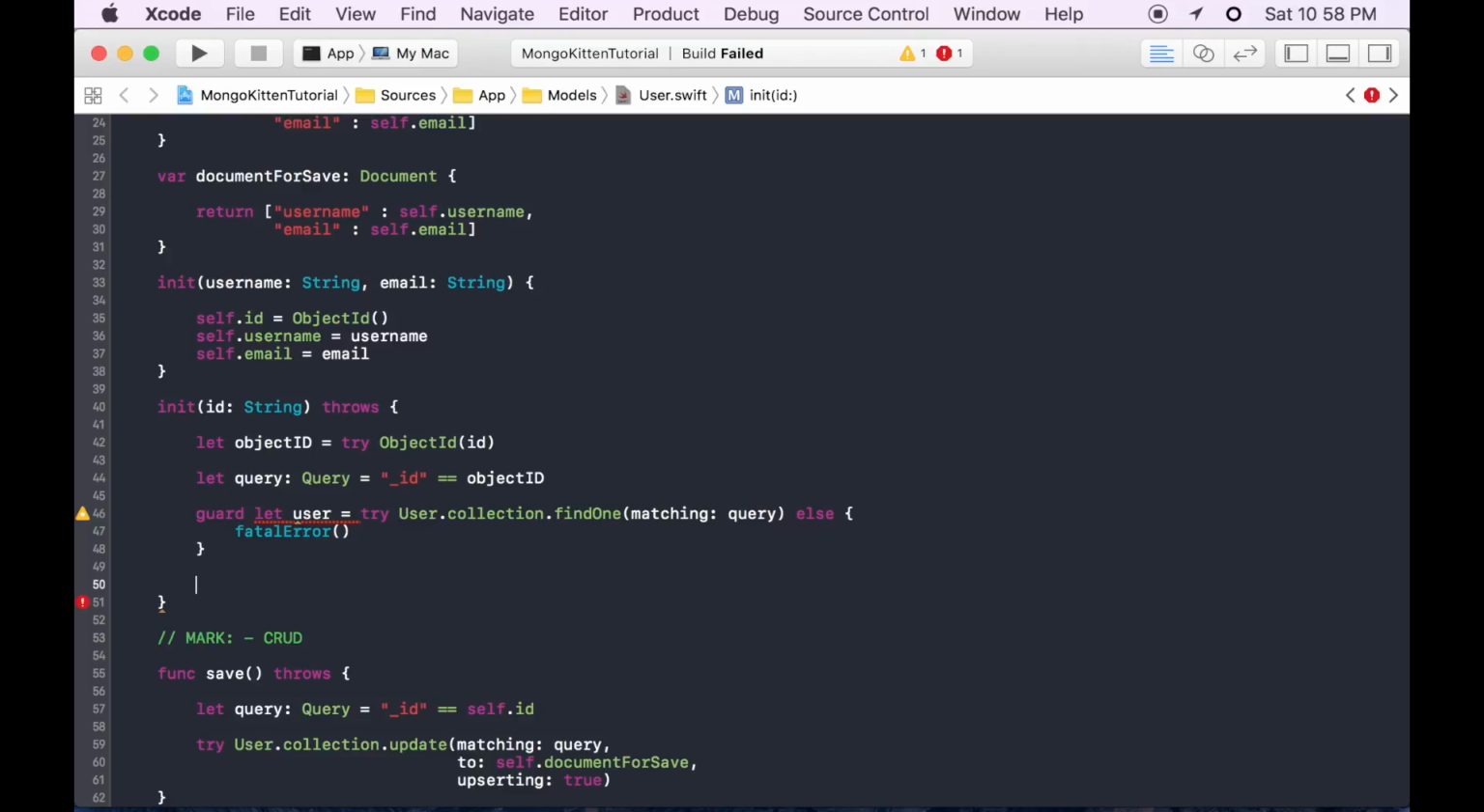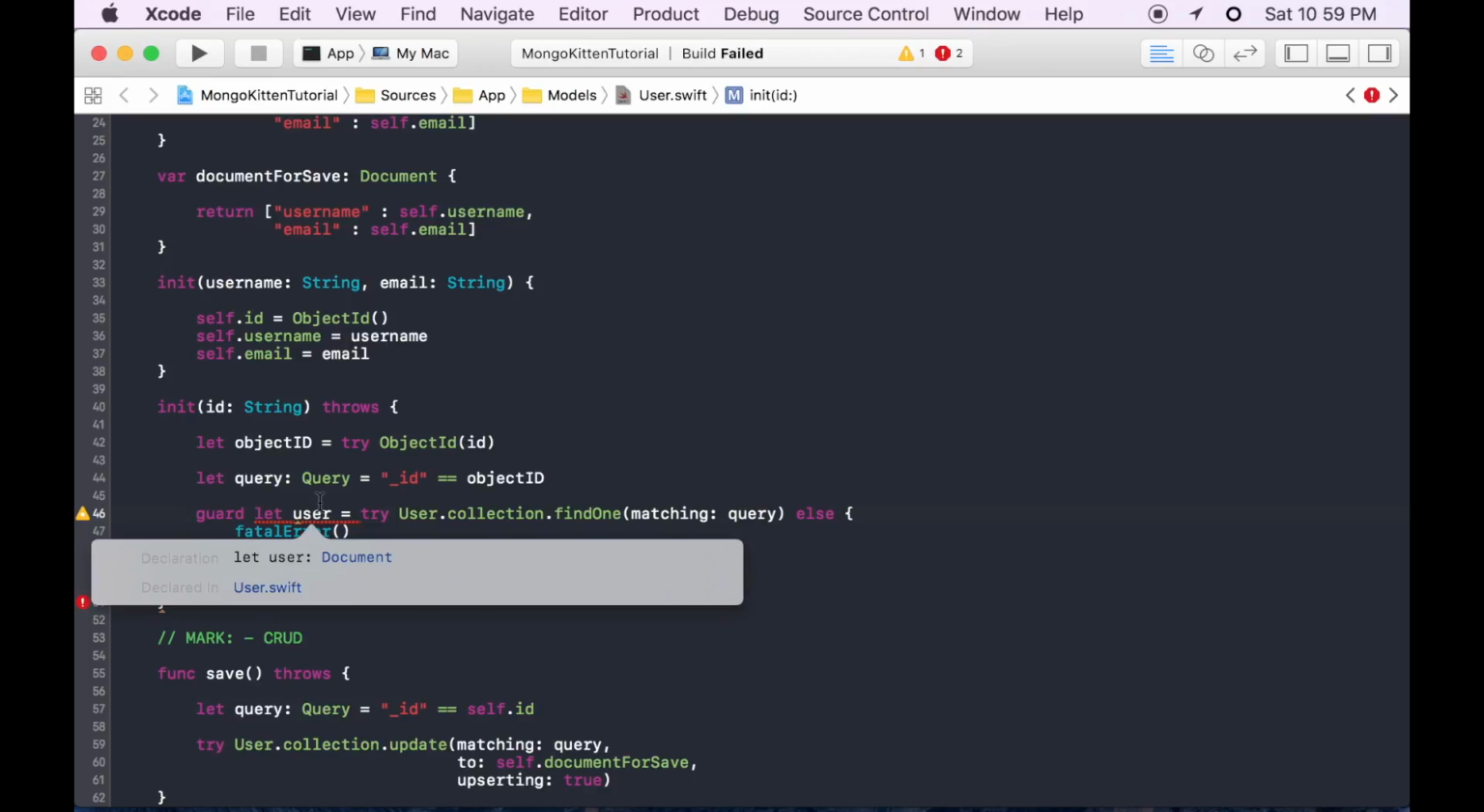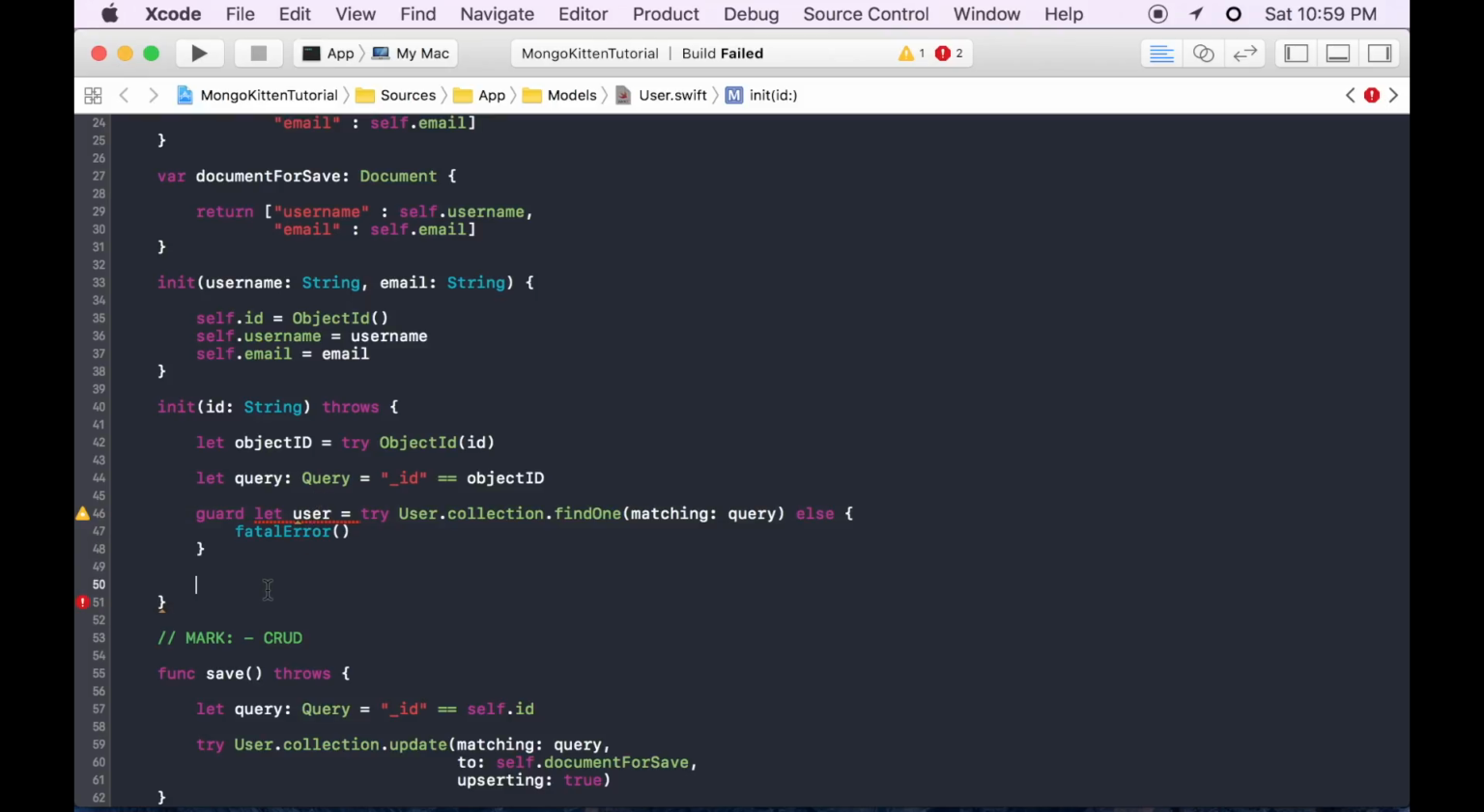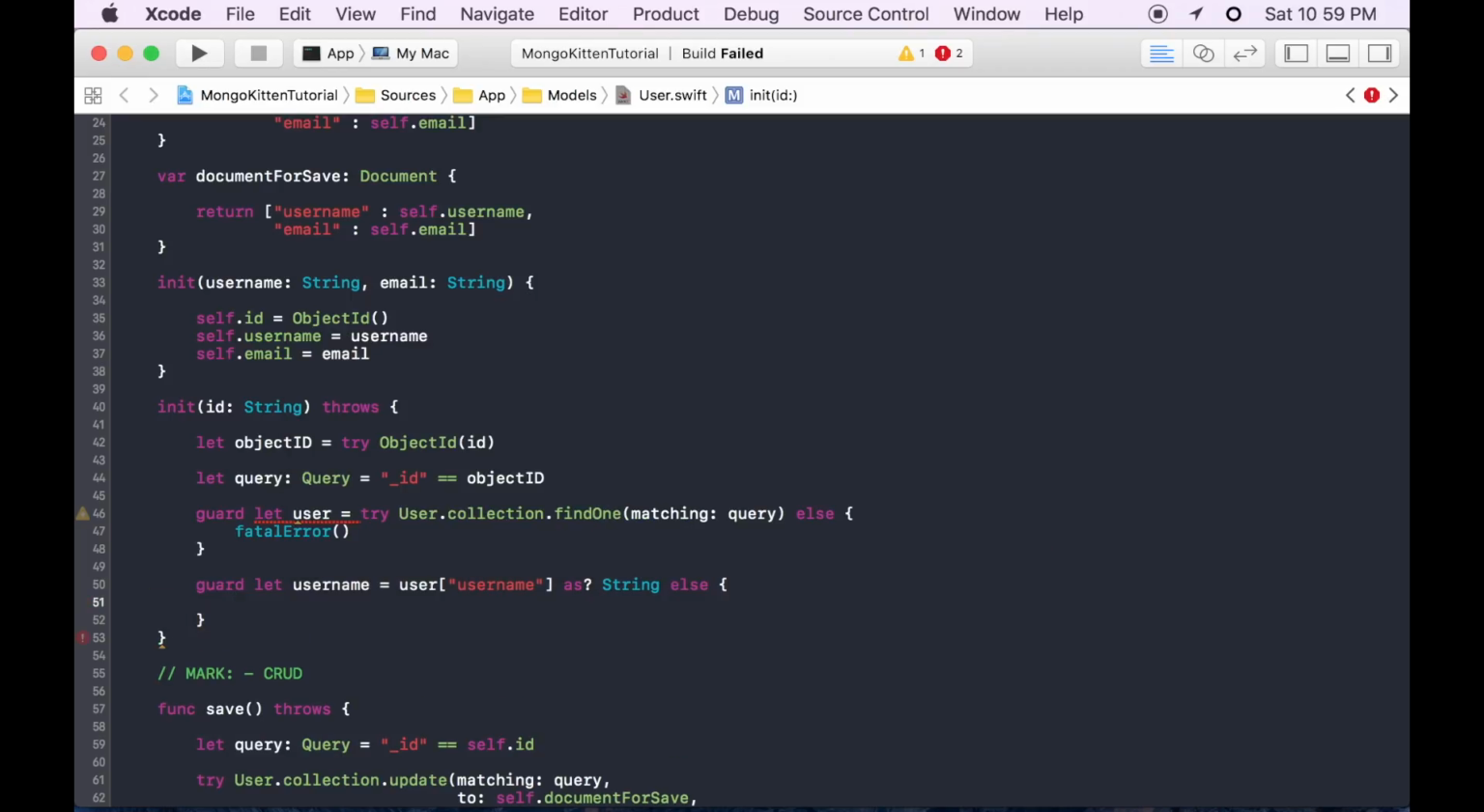Alright, now that we've got our user, let's try to get the information that we need out of there. In this case, it's going to be the username and email. So user here is a document object, and document objects allow the use of subscripts to pull information out of them, just like a dictionary does. So let's go ahead and try to get the username out of our user object here as a string. And I'm going to throw fatal error here. I don't recommend keeping that there again. That's just going to crash your app if it doesn't work out.